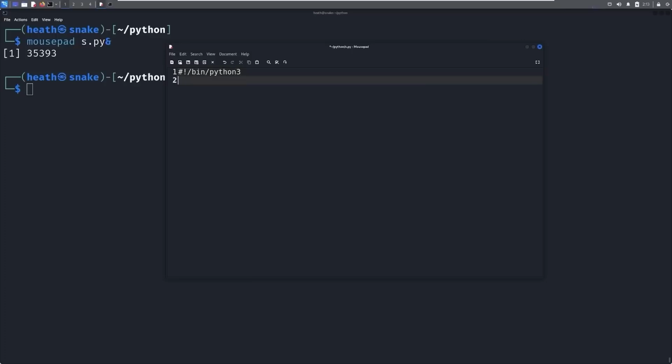Now, this isn't incredibly necessary if you're running on Windows or Mac, but this is just best practice for me. This is the location of my Python. Even though I'm not actually calling it, I am calling it with Python 3. So this isn't incredibly relevant as long as you're using Python 3. Now, we are going to deal with sockets.